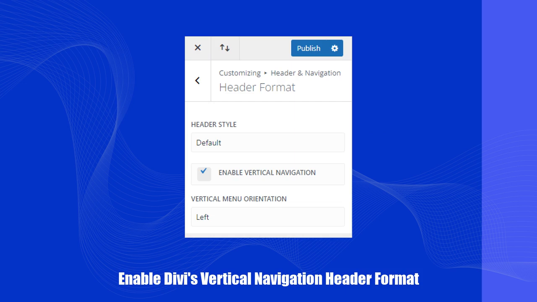Let's get started. To enable Divi's vertical navigation header format, start by opening the Theme Customizer in your WordPress dashboard. Once there, navigate to the menu path, Header and Navigation, then Header Format. In this section, you'll see an option labeled Enable Vertical Navigation. Simply check this box, and Divi will automatically switch your standard horizontal header into a vertical menu layout. This feature is perfect if your site design calls for a vertical menu, offering a unique and structured look for your navigation. Let's continue to adjust it further for your needs.